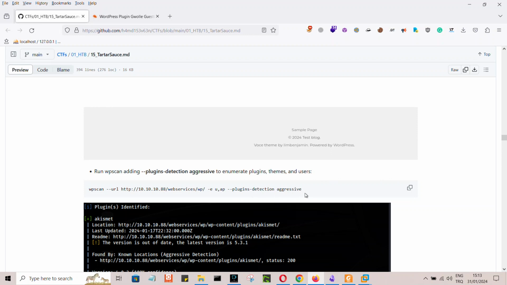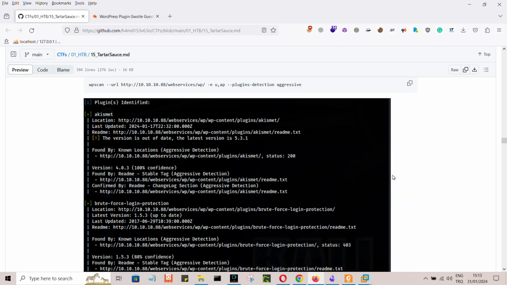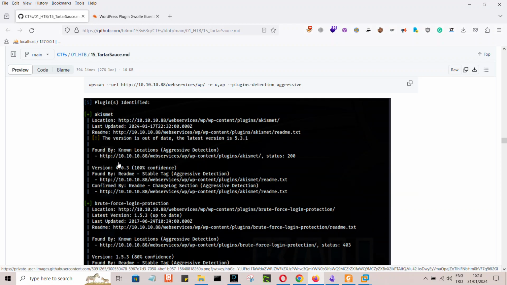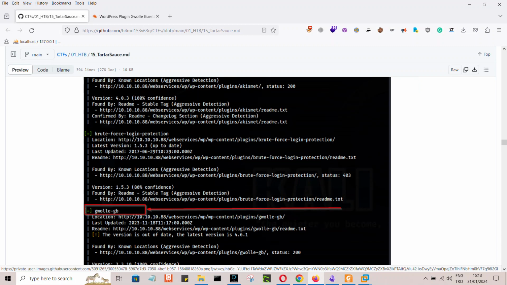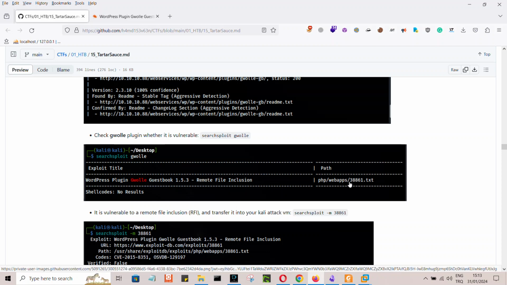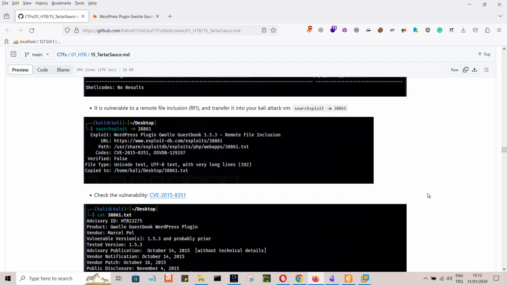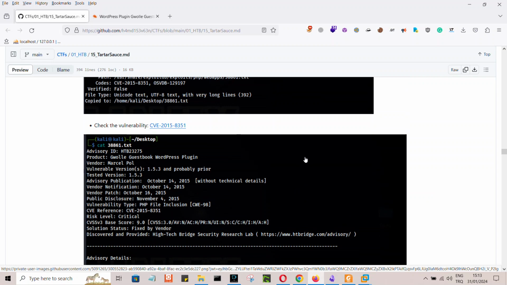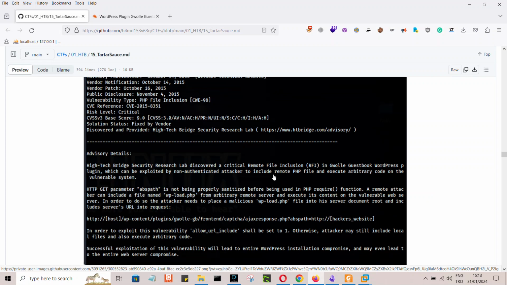With plugins detection aggressive you can discover all the vulnerabilities. There are 3 WordPress plugins. Check them, but gwolle-gb is interesting. Search on exploit-db, again using searchsploit gwolle, only one exploit is here. Copy this exploit to your attack machine. Check this exploit.